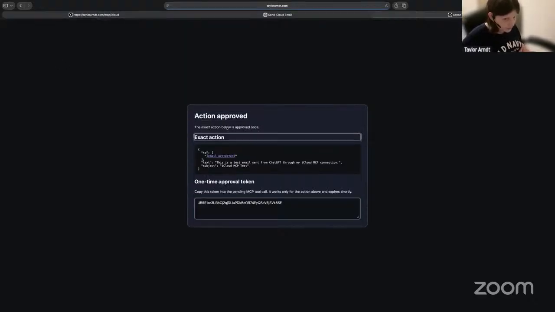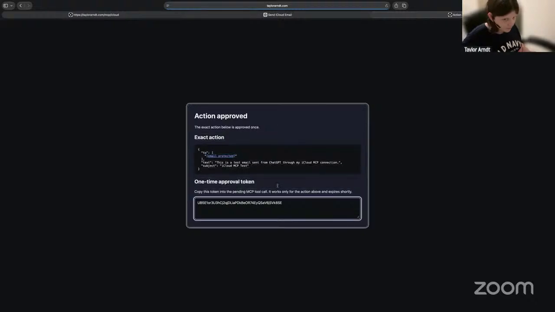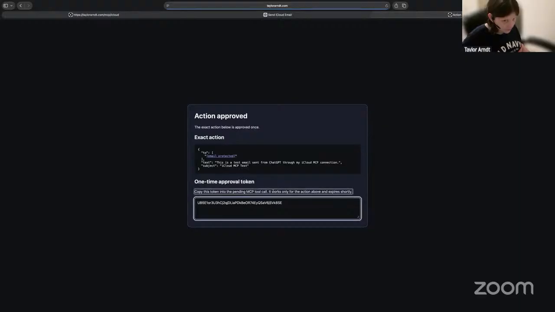Into the pending MCP tool call. The exact action. Copy the one-time approval token, clickable text. Copy this token into the pending MCP tool call. It works only for the action above and expires shortly. Oh my god. Alright. Shortly.